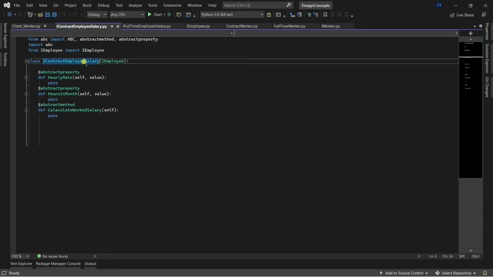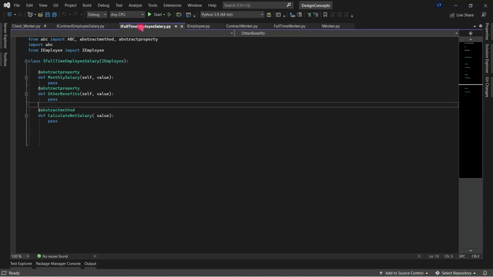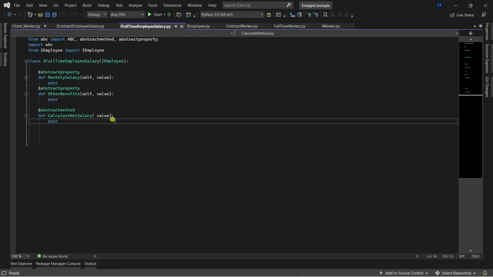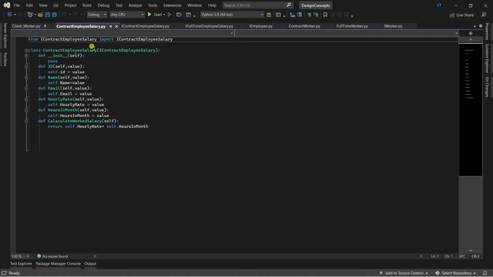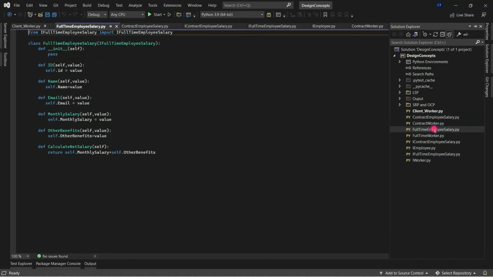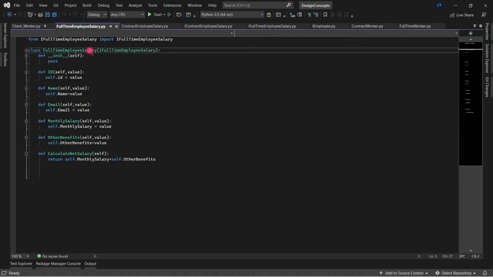So now to comprehend the contract employee functionality and the full-time employee functionality, it is much simpler. And what we do now is implement these interfaces. So the ContractEmployeeSalary class will implement the IContractEmployeeSalary and define all the corresponding properties and methods that belong to the contract employee. Similarly, the same thing will be done for the FullTimeEmployeeSalary class as well.